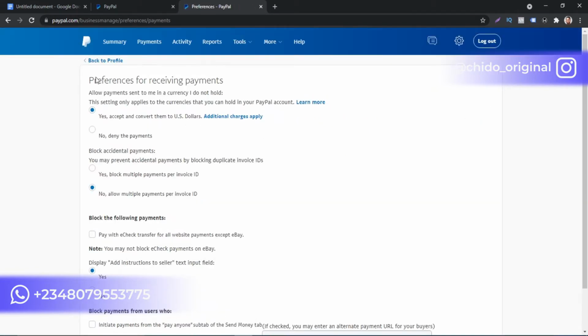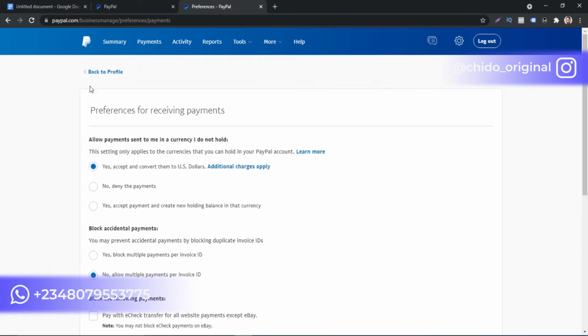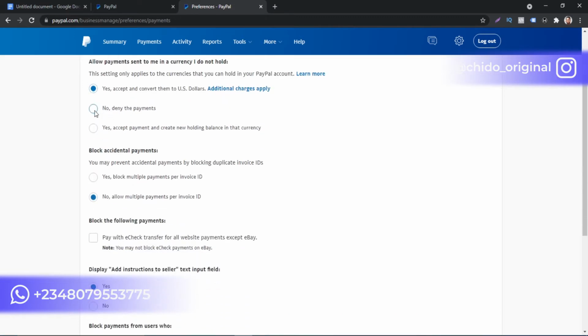Here are your preferences for receiving payments. Most of you might have this checked by default, or maybe it was an error by PayPal themselves. This might be on "no, deny payments," and if it is, no one will be able to send you payment. So make sure this is on "yes, accept and convert them to US dollars." You can create a new currency, but I encourage you to leave it at US dollars.